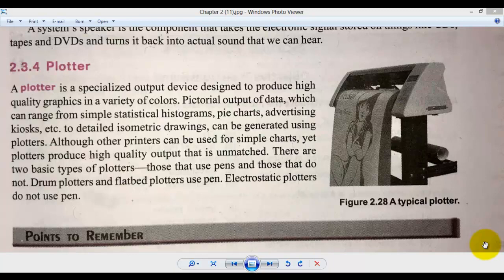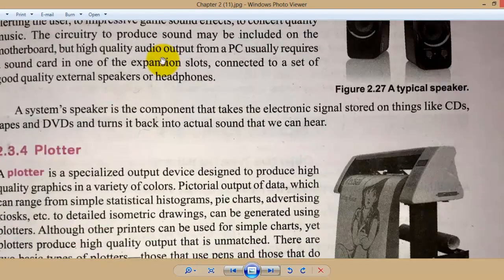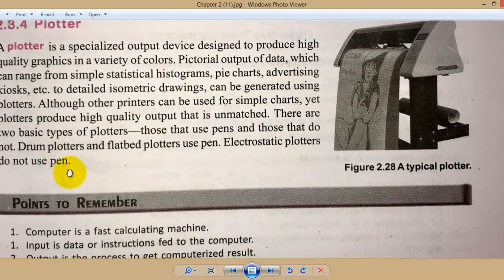There are basically two types of plotters: those that use a pen and those that do not. Drum plotters and flatbed plotters use a pen. Electrostatic plotters don't. The electrostatic plotter works with a mechanism similar to what we learned in the laser printer. They don't use a pen, and the flatbed plotter uses a pen.